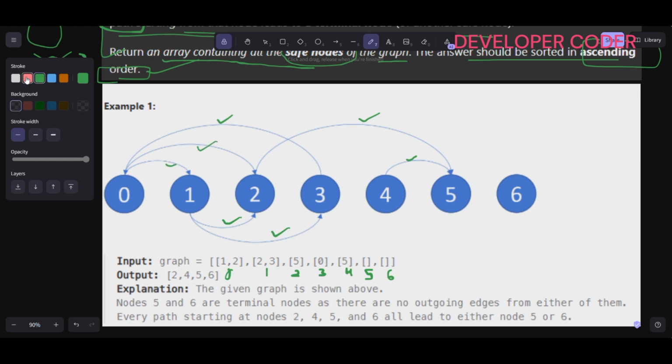So here you know that this is going to be one safe node. This is a terminal node, right? There are no outgoing edges from this one, and there are also no outgoing edges from this one, so this is also a safe node. Now if you see this 4, from 4 you can go to 5. There is just one path, 4 to 5, so 4 is also a safe node. Then if you see this 2, from 2 there is just one outgoing path, 2 to 5, so 2 is also a safe node.